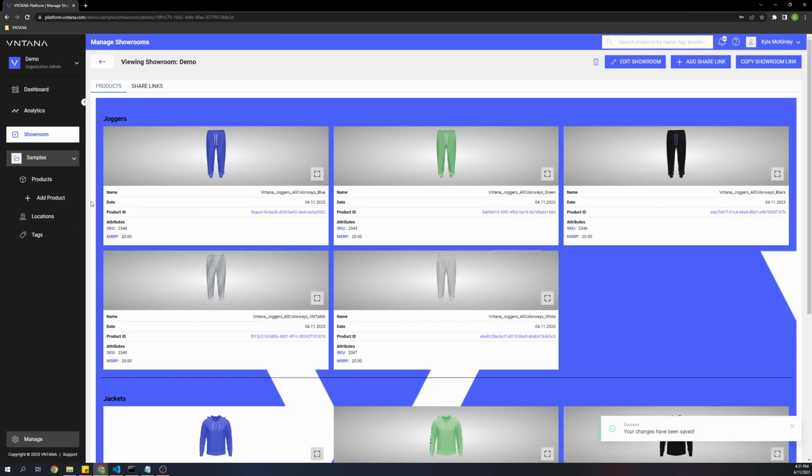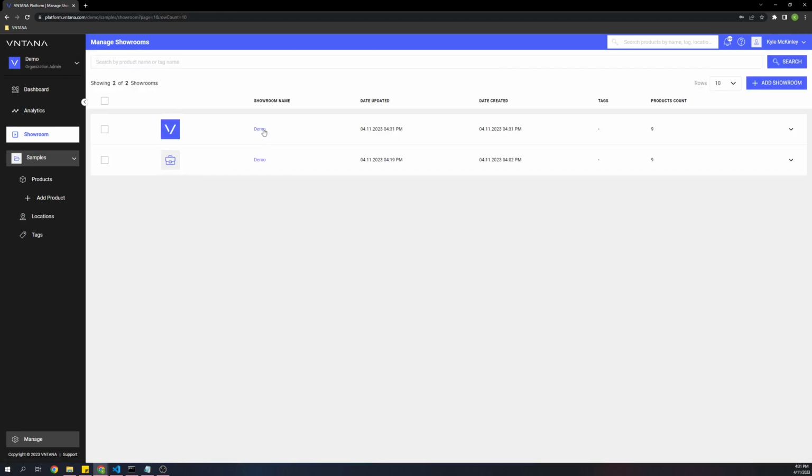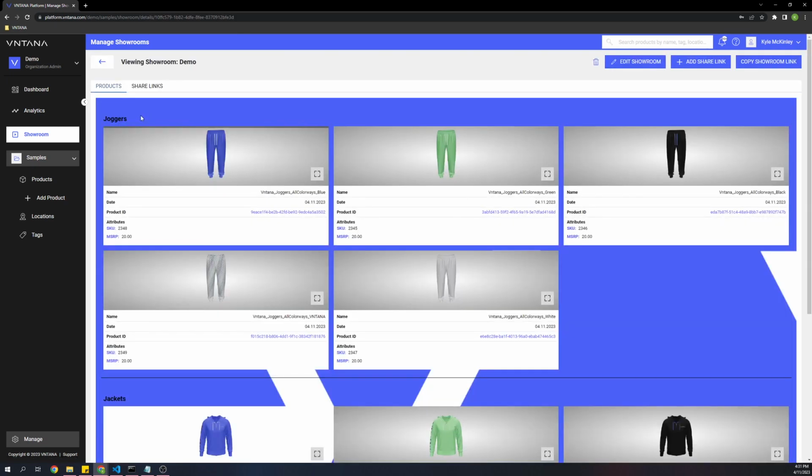Now, the new view when you're actually looking at a product, so I'm going to go back here. This is the demo that we just created. You can see the logo that I added to it. I'm going to click into it, and this is the new view that you see. So it's going to reflect the styling that you added, but you will also be able to see the attributes for products and the SKU or the product ID for the product, when the product was created, etc.